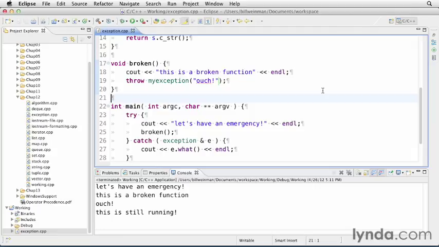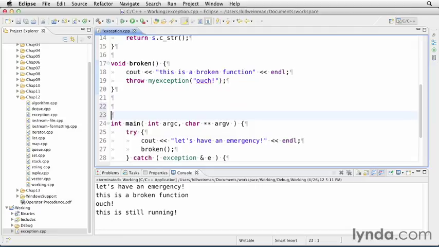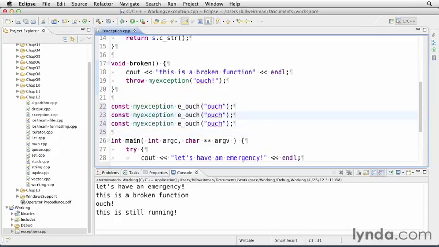If you have a large system, you could end up with a whole mess of different error messages. So instead, you could define a whole bunch of them in one place, and you could have const my exception, ouch for the one that says ouch. You could have, let me just copy this and paste it a few times. You could have one you could call bad, and over here you could say bad code. You could have a whole bunch of different messages.